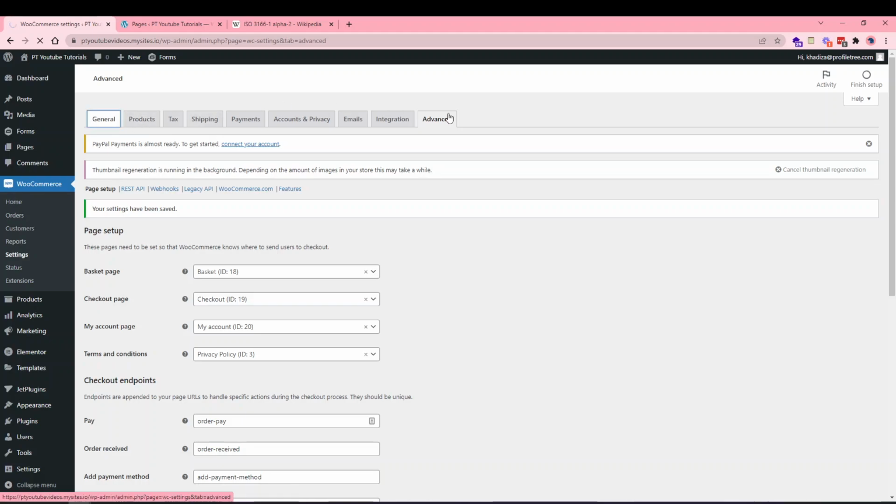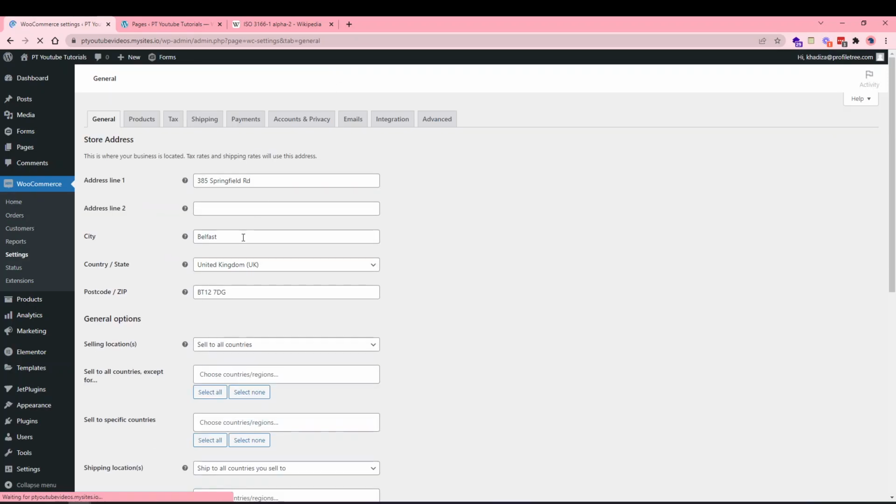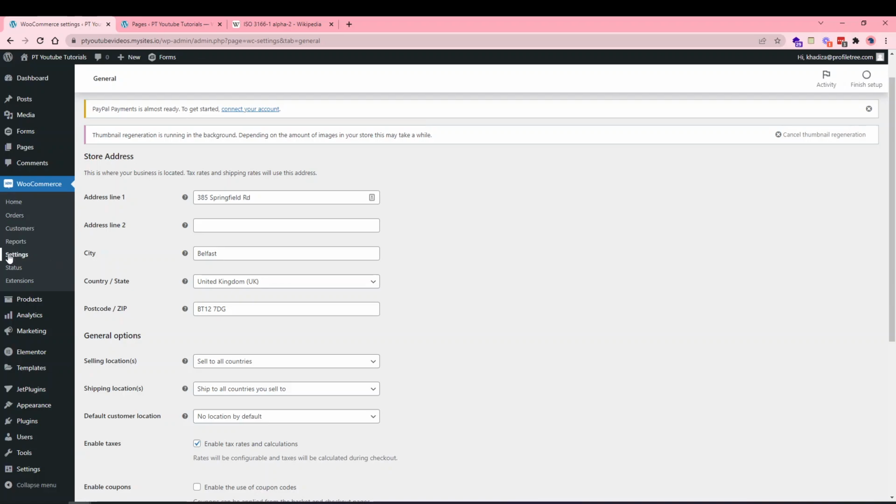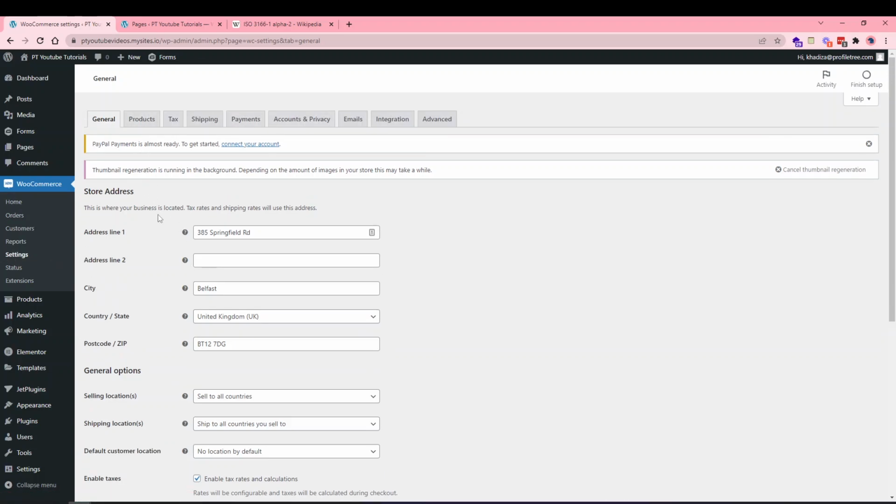So that's just a general overview of WooCommerce, installing, how to set up, and going through all of the settings. These settings are always available, so if you need to go back and change anything in your tax, your shipping, or anything general, you would just go into settings here and then go into the relevant tab and change anything that you need to.